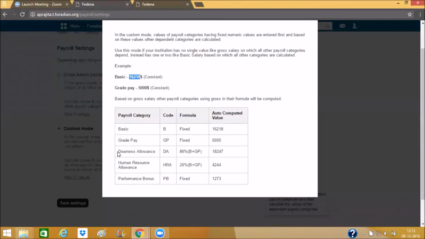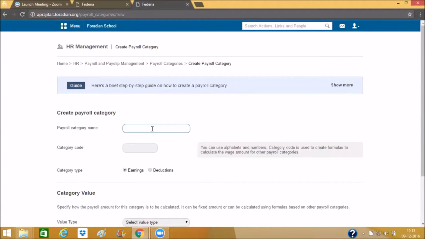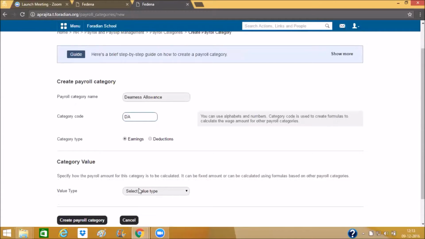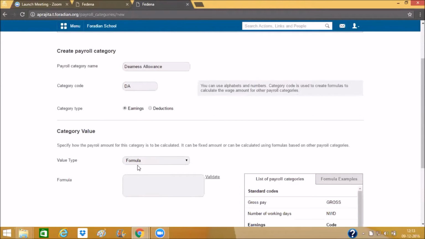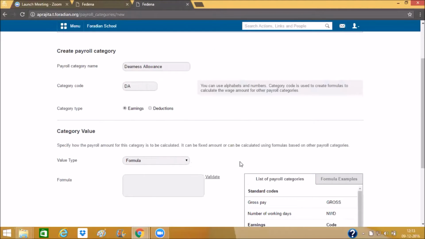Next you can see this dearness allowance, I'm giving it as a formula. In this institution they are following the payroll category like this. They need the equation for basic plus grade pay. So at that time you can use the same option. I'm giving the name, it's an earning, and I can make the value type as formula. Then I can give the formula, that is 86% of that basic plus GP. So I can just give the correct formula.